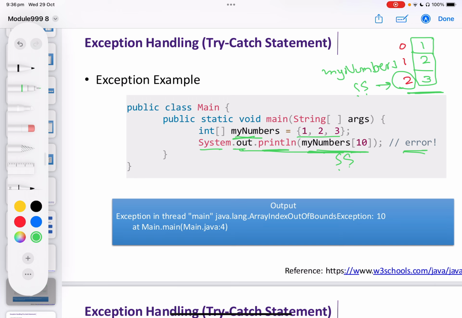So the program will stop executing, and I will get an error that will say something like this: ArrayIndexOutOfBoundsException. Out of bound means that I'm asking about an element that is out of bound. So that element does not exist inside this array, or the index you're looking for, which is index 10, does not exist in this array.